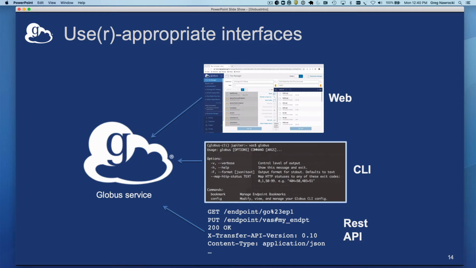So as I mentioned, we also expose our REST API. So let's say if you've written some applications like portals, science gateways, maybe some publication services, and you'd like to integrate Globus into those applications, well, you can use our REST APIs and our Python SDK to integrate the Globus services right into your own applications.